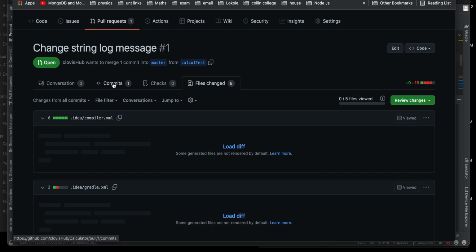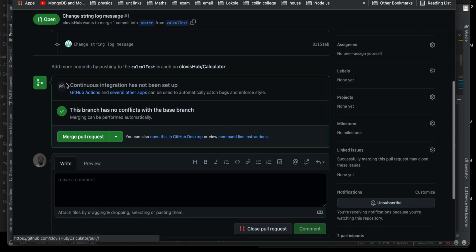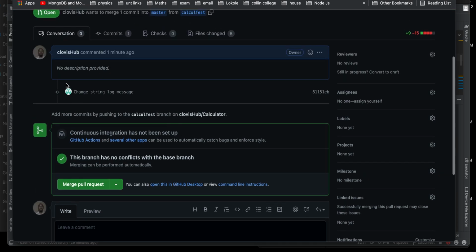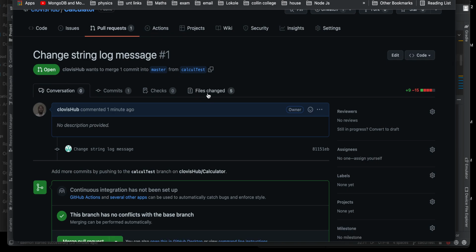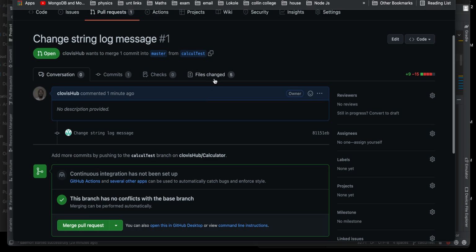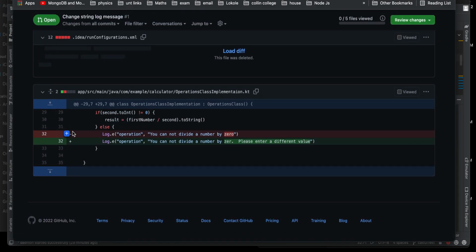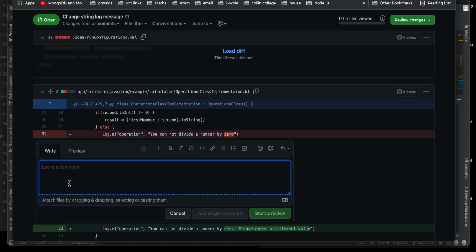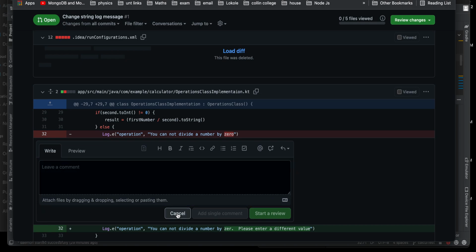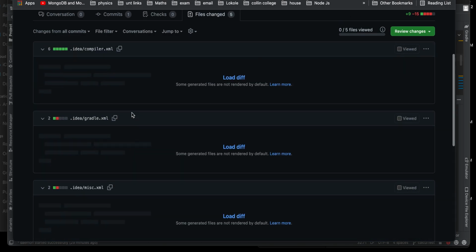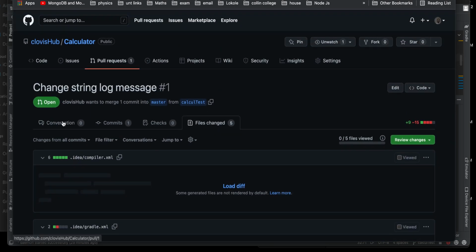So we're going to go back under conversation. If there is anything people don't really want, they can make some comments, like maybe in here they can click like this and then write some comment to ask us to fix some stuff. For now we're not doing that.